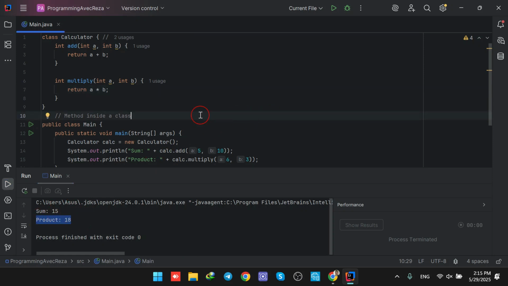So in this video, we learned how to declare functions inside a class, and how to create an object of that class to access the functions that are inside that class.